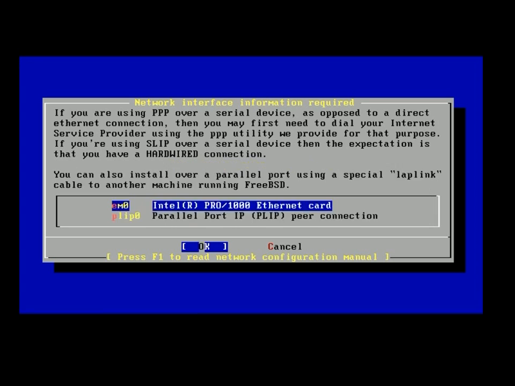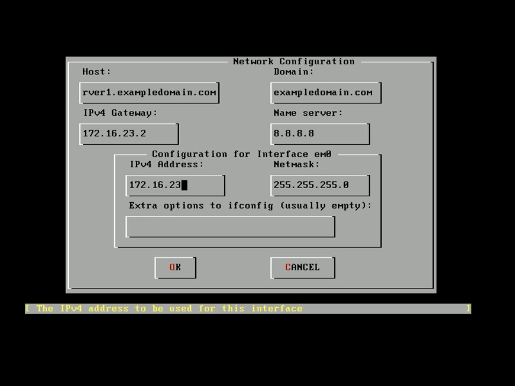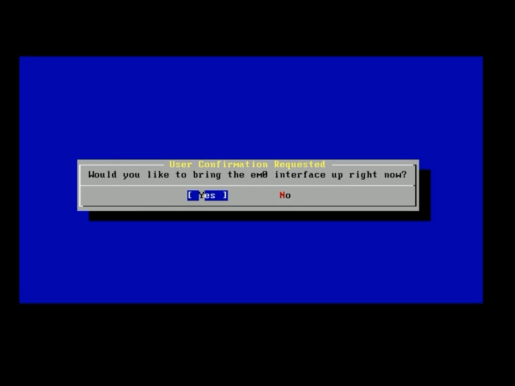So now it's up to us. Let's call this server1.exampledomain.com for whatever your domain might be. The IPv4 gateway on this network, and this will vary depending on which network you're on, it's up to you to know what gateway. 172.16.23.2. The name server, I'm just going to use Google's name servers, and the IPv4 address of this machine is 172.16.23.193. There we go. Just press enter, and then we bring up that interface now.